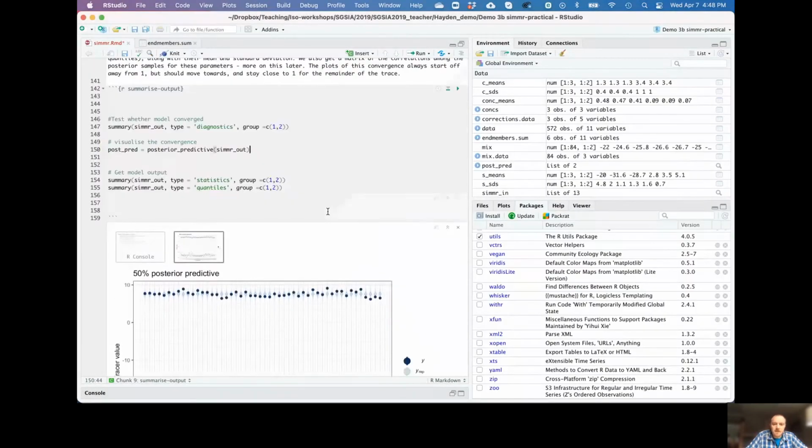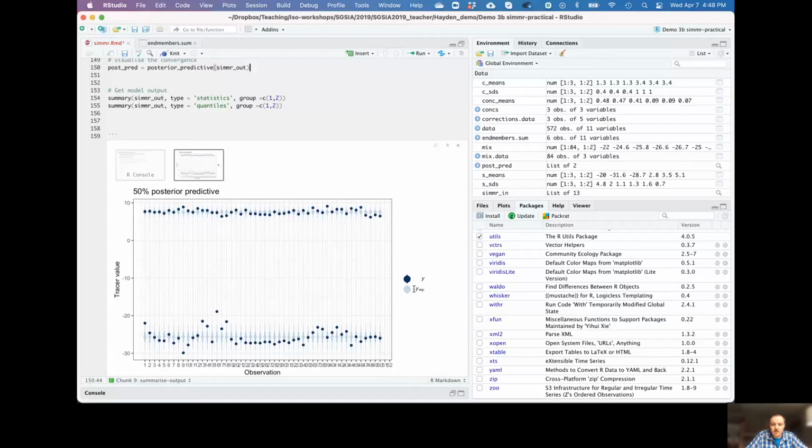And again, here, what we want is these observed values to fall pretty much somewhere within that range, and barring one or two outliers, we're pretty much there. So we're confident going forward that when we look at the actual results, the output from this model, the model has worked.